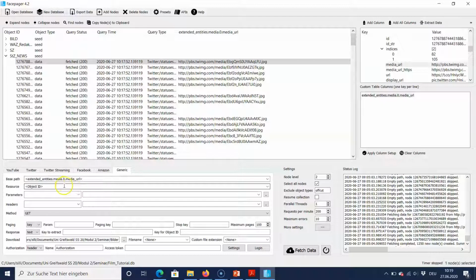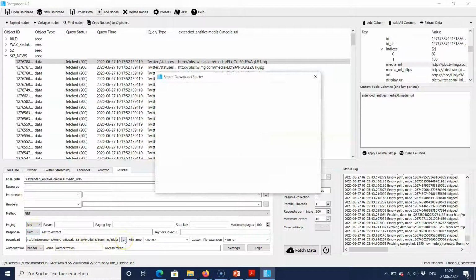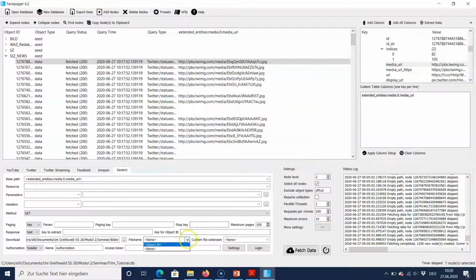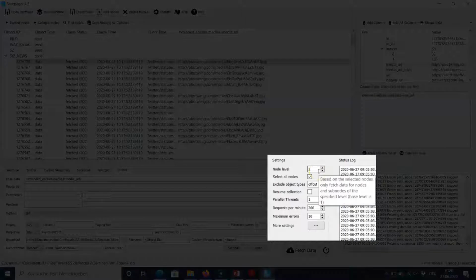To be able to save your collected image files, you need to define a folder under the button Download in which the images should be stored. Right next to it, you set the file name. Here it's useful to select objects so that you can assign the images to the associated tweets later. By specifying the file folder and the file name, data is stored in the Facepager database and also saved as files on your computer. Since you can't work further with media files from the Facepager database, it's not necessary to store them there. Instead, you can select the setting file via response and specify that the images are saved as files on your computer.